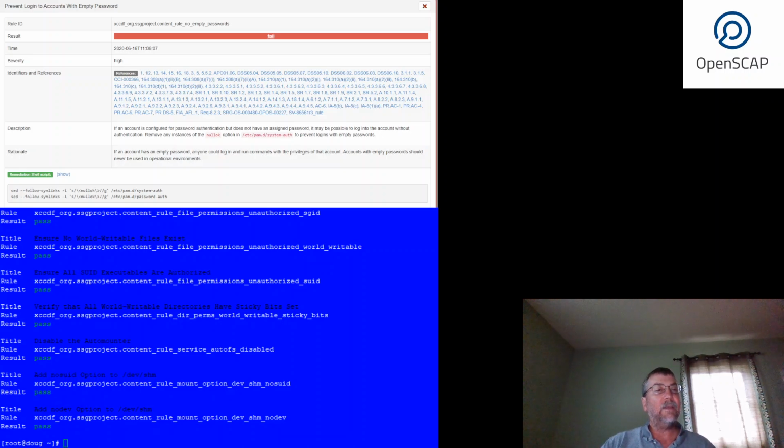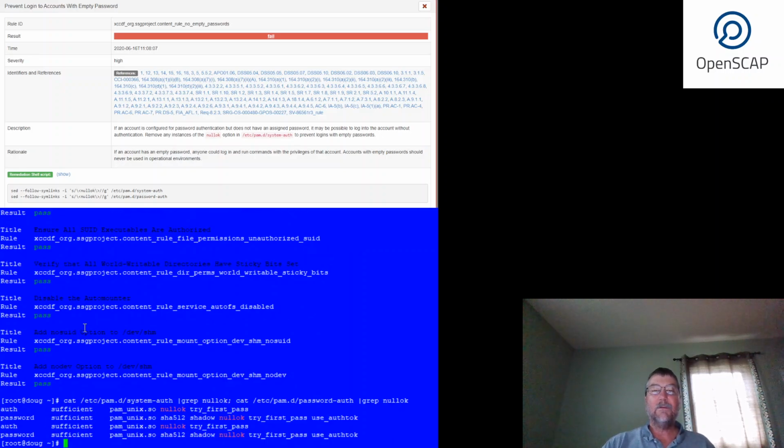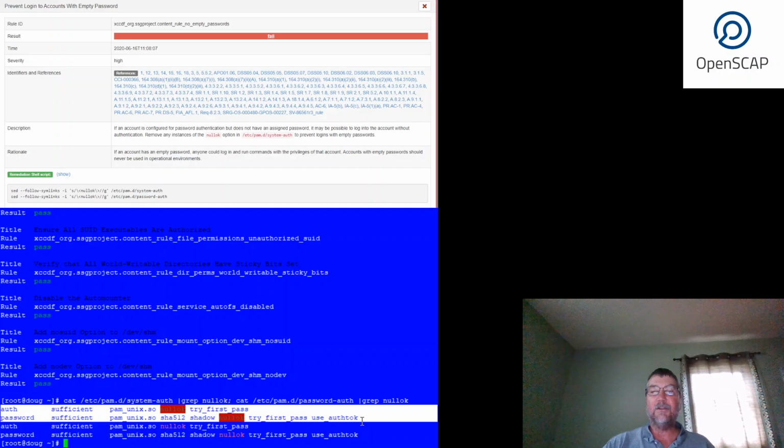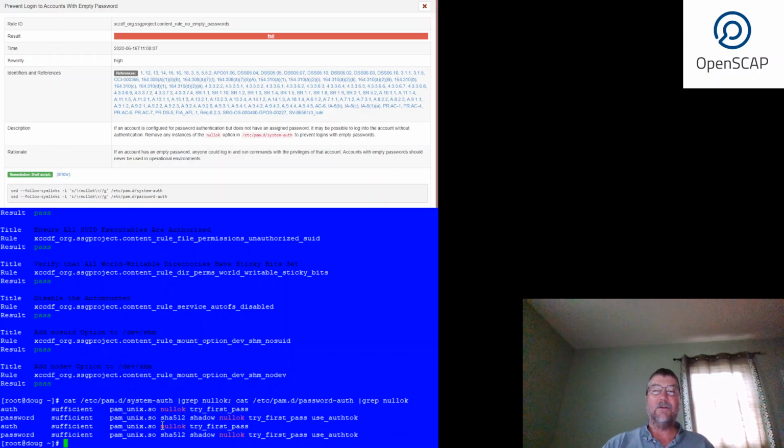With this PAM issue, this null lock issue, we'll just look at the files. I just catted both files and grepped for this nullok. And what this is telling us is that there's two entries in each file with nullok, and that's basically what we want to remove. You could just edit the files manually if you wanted. That's another way of doing it.